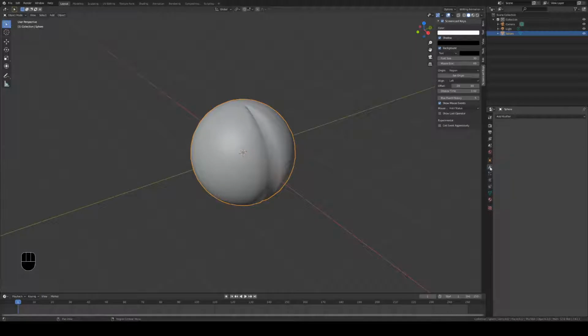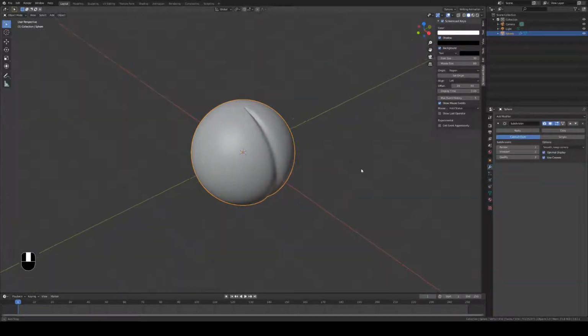We're going to go over here and add a subdivision surface and crank this up. That looks like it will be good enough.